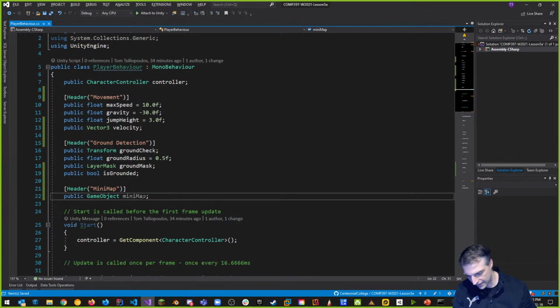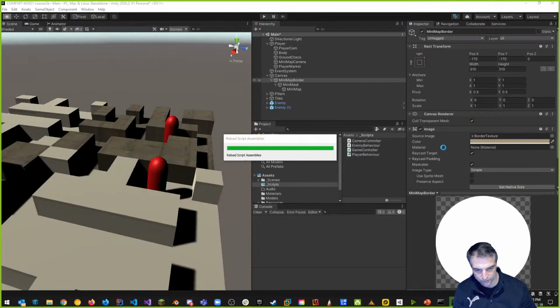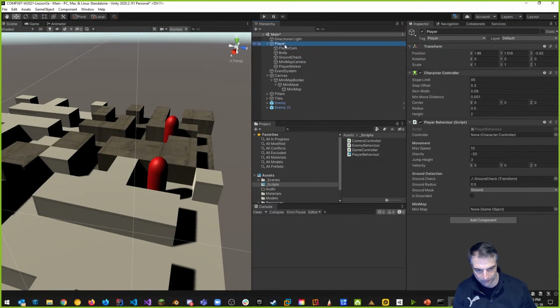So I want to get access to the minimap. And remember, what I can do to get a reference to the minimap game object is I can just drag and drop. If I go to player, on the right, you notice it says minimap, and I can drag and drop from the minimap border into there. So now the player has access to the minimap border game object.